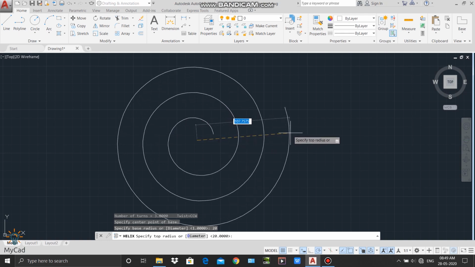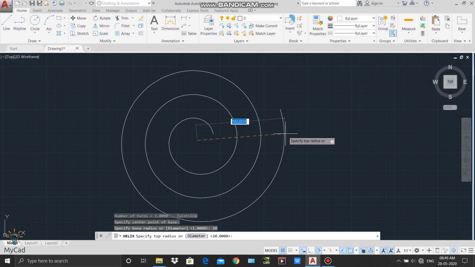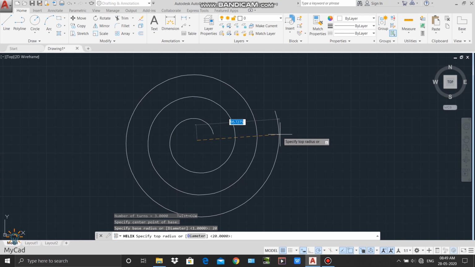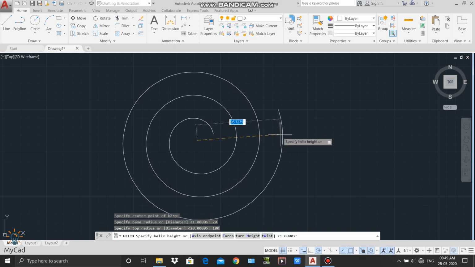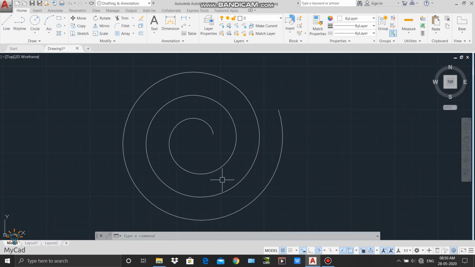Now it will ask to specify the outer radius of that helix. I will specify 100 and then press enter. So now if you want to draw a spring-like structure, then you can give your helix height, or if you want to just draw in your 2D sheet, or in just the XY plane, then you have to give the height of your helix as 0. I'll press 0 and press enter, and here you can see our helix is created.